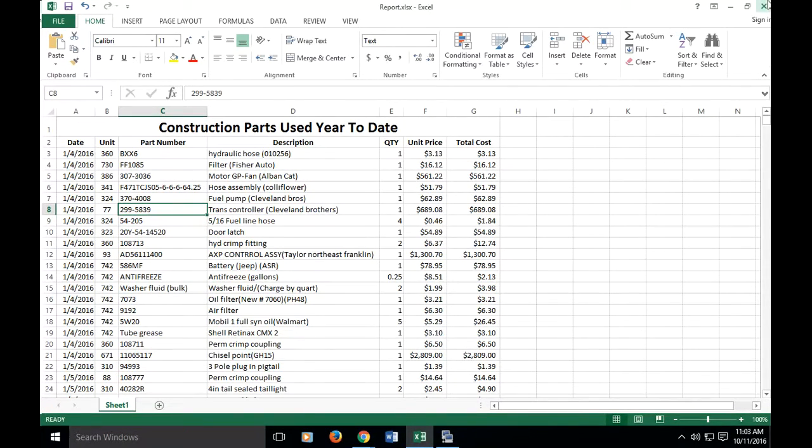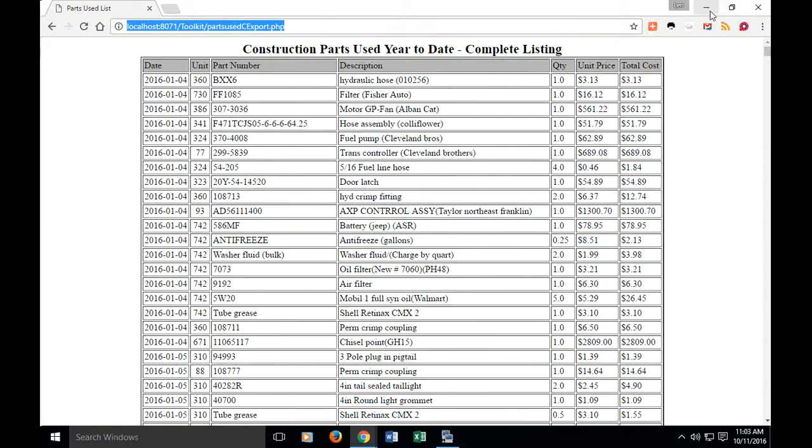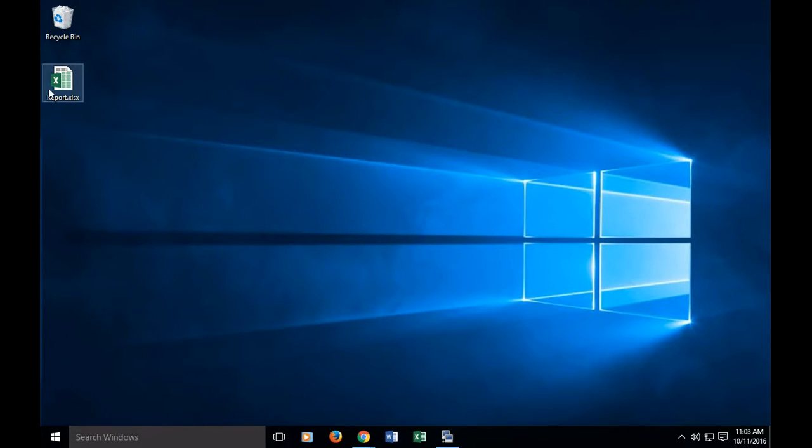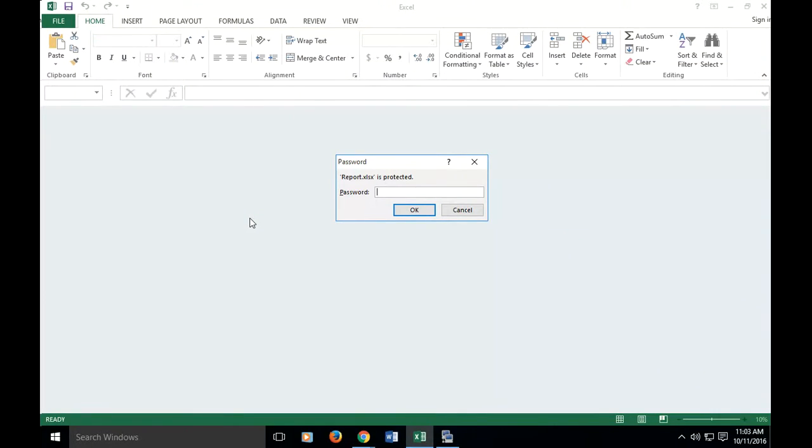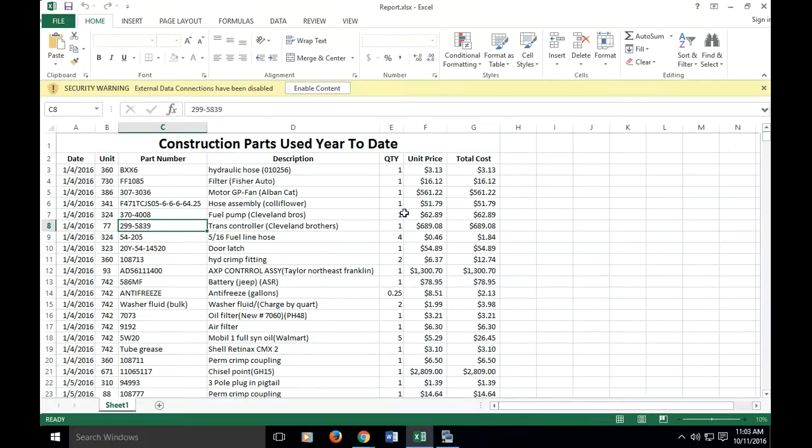Okay, so now we'll hop out of that thing and minimize this. And there's our report. So let's see. If we double click on it, hey, I can't view it because it wants a password. Well, that's a good thing. So we type in our password, and boom, there's our data.